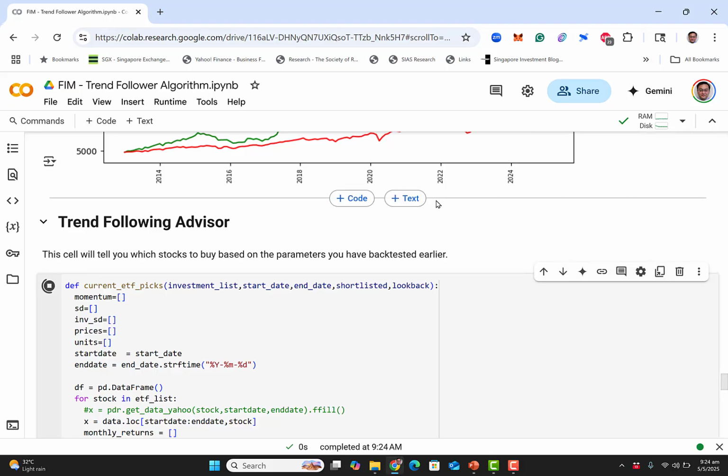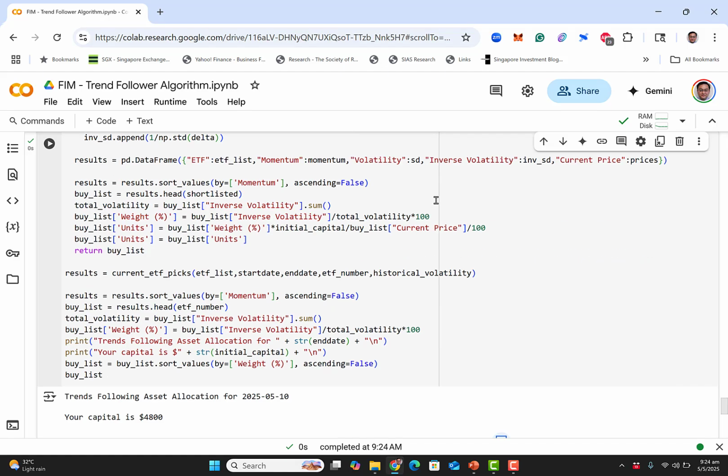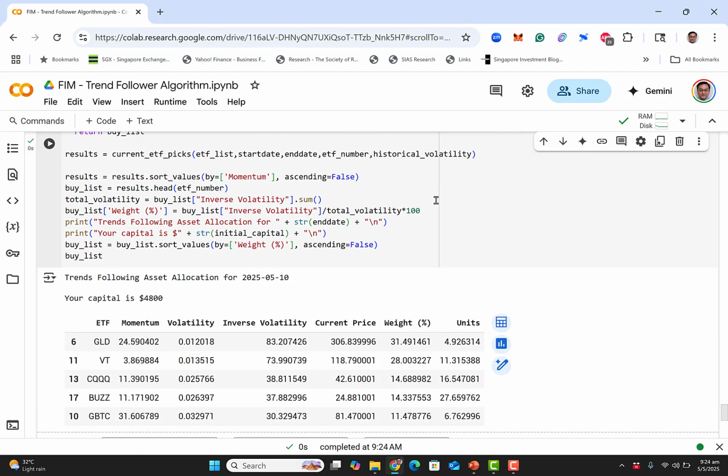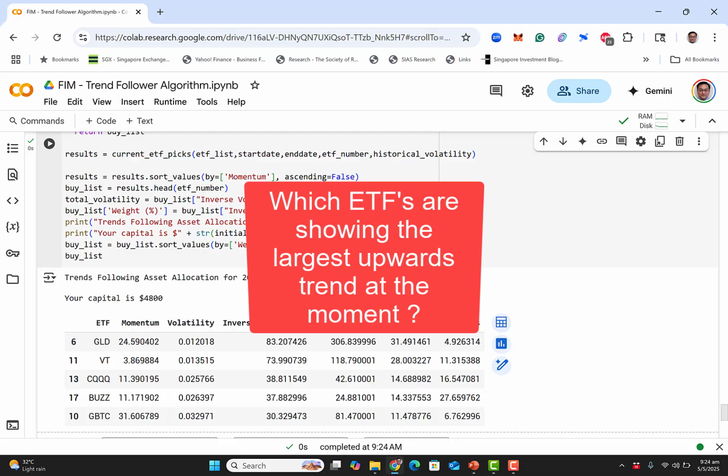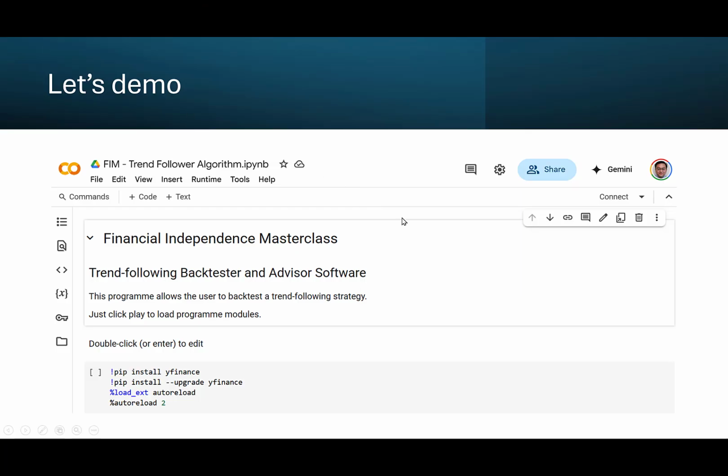What we want to do is see, imagine at this point in time, what are the ETFs that are trending right now? If you run the final cell, you see that on the 10th of May 2025, these are the ETFs that are trending right now, which is also about time for us to end this demonstration. We will go back to the PowerPoint, and I've already cut and pasted the results over to our presentation. Okay, so we are done with the demo.